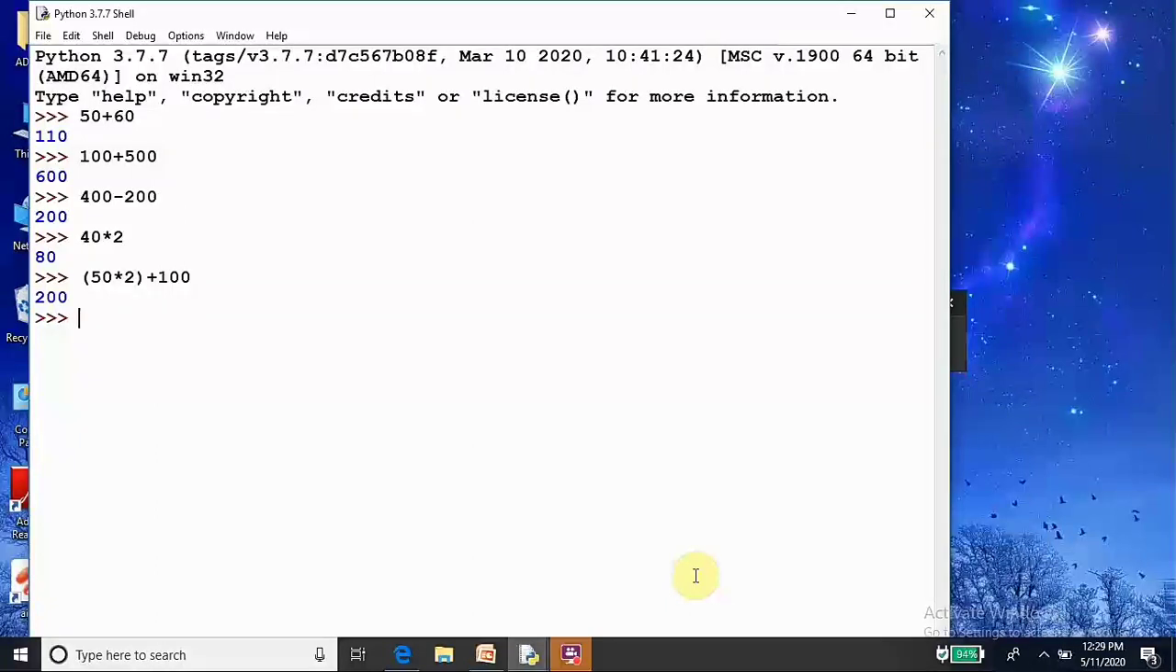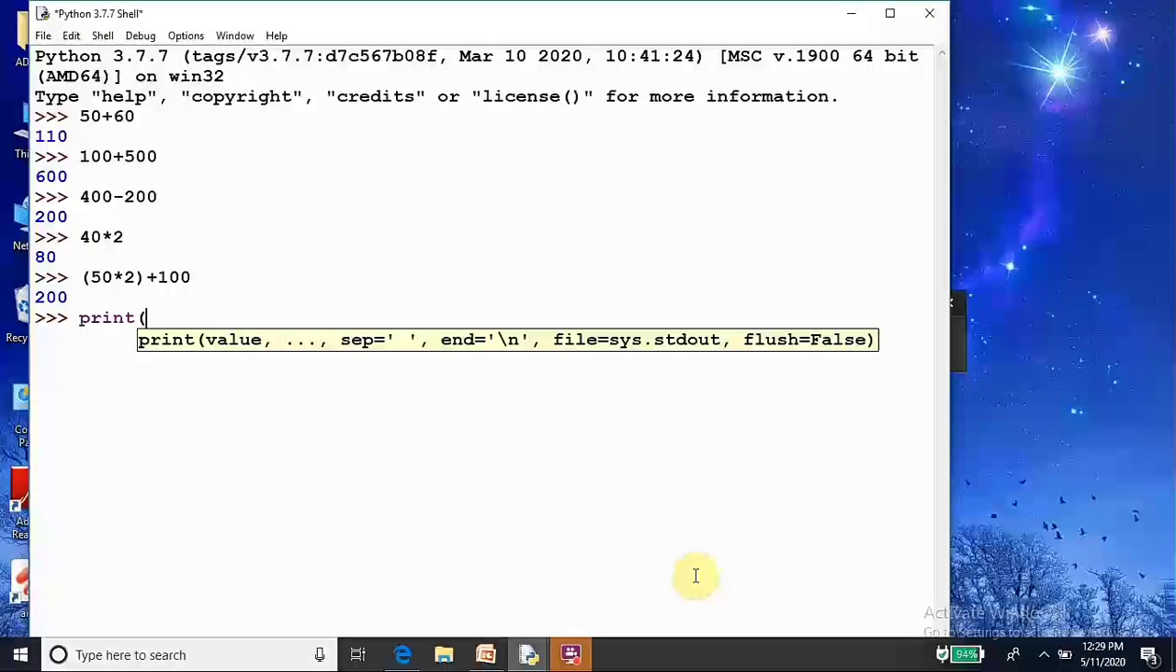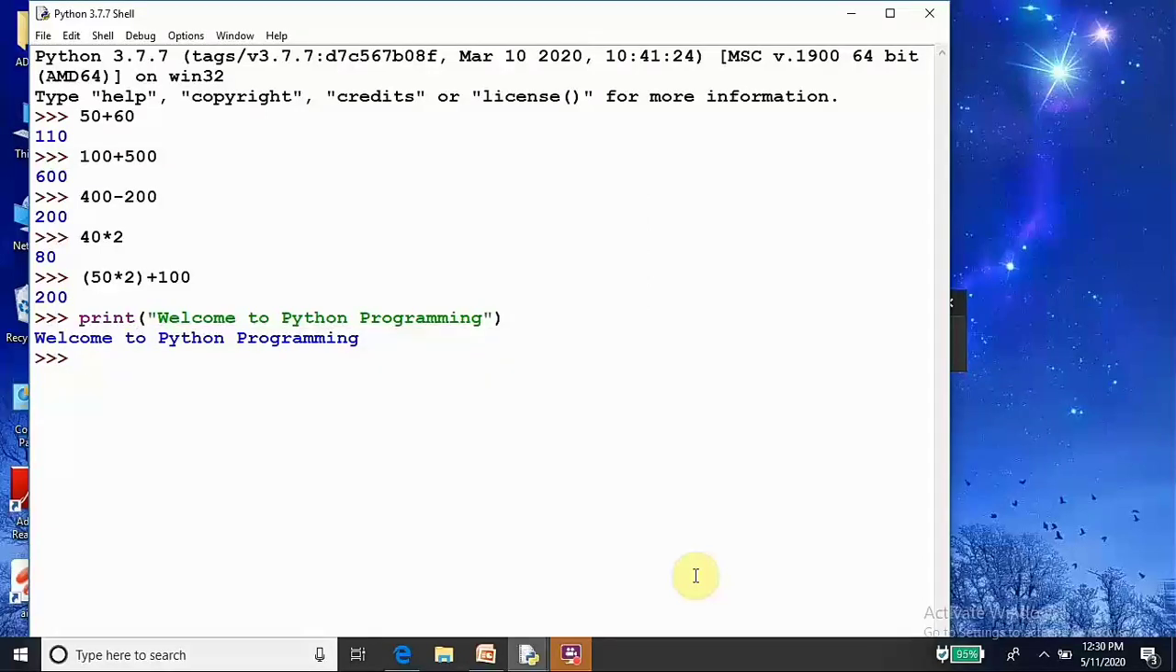Similarly, now see how to use the print command. Print, bracket, double quote, welcome to Python programming. This message should be enclosed within double quotes. Complete the bracket and press the enter.